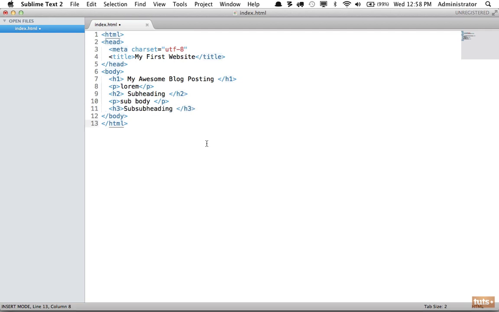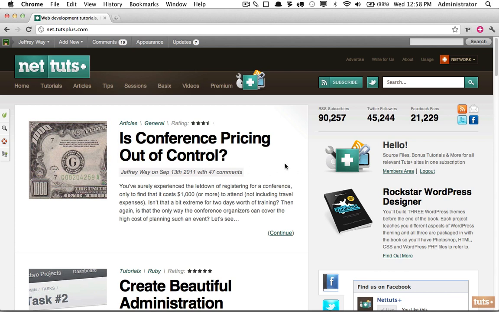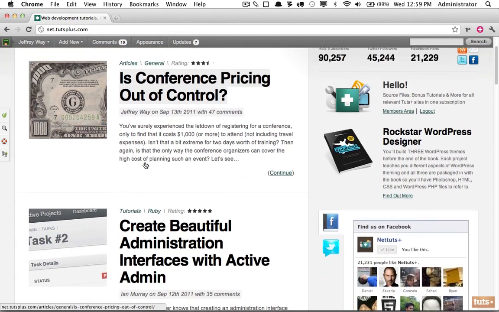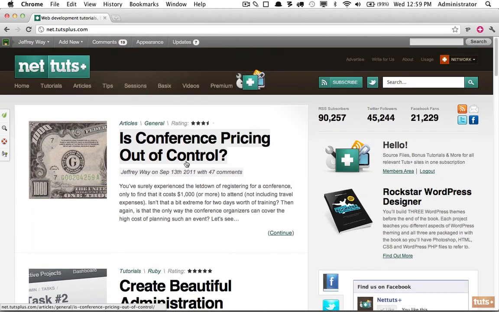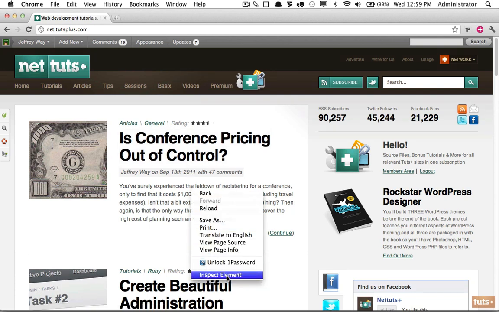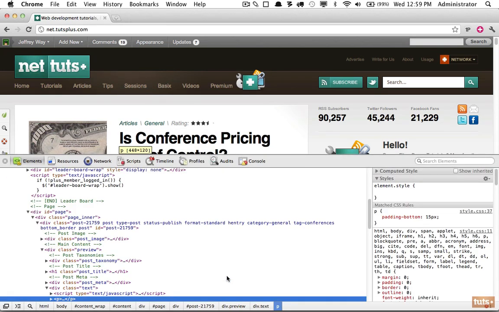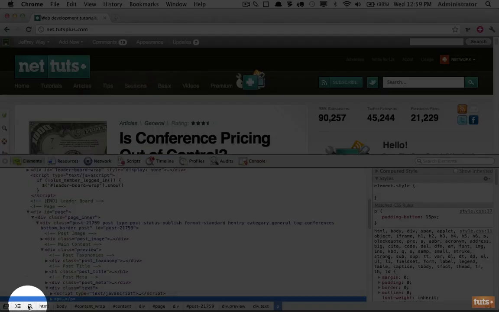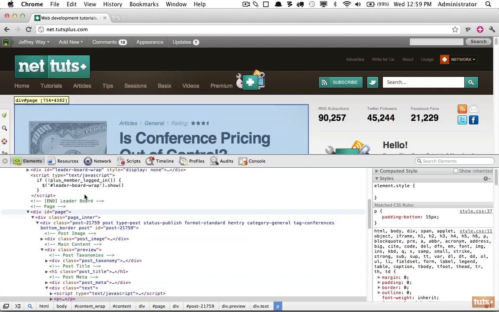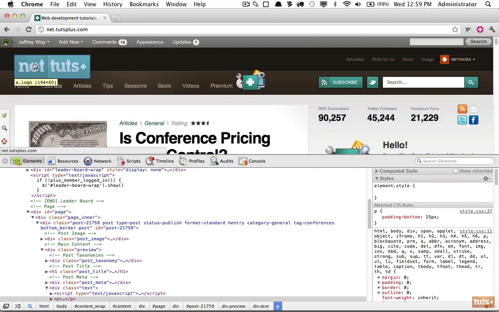So now let's think of it from the point of an actual website. Let's go visit NetTuts. Notice here, we have headings. So we have the title, which is NetTuts, but then you have each individual blog posting. So let's see how we can figure out what that is. In Chrome, I can right-click and choose Inspect Element, and this allows me to view the HTML. Notice this little magnifying glass right here. I'm going to click that and now hover over whatever it is that I wish to review. In this case, it's the title.